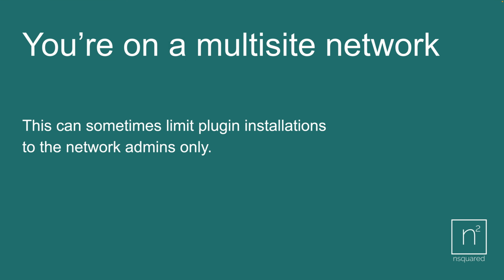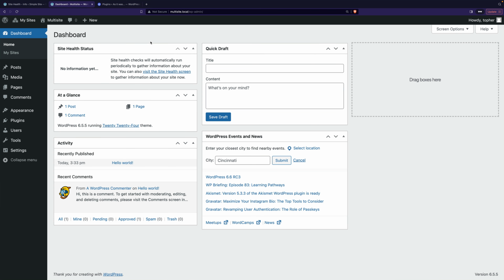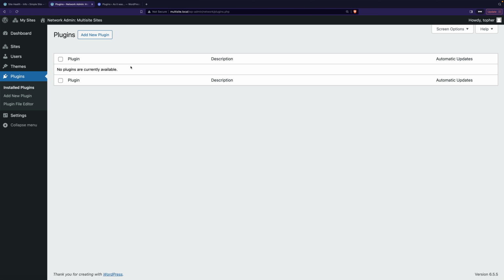You're on a multi-site network. This can sometimes limit plugin installations to the network admins only. Usually the highest privilege level for WordPress is administrator, but multi-site has one called super admin. So I'm on a subsite right now. I have a plugins folder, and I can see that there are none available, but I can't add any here. That's because the super admin needs to go under network admin plugins and add them here.